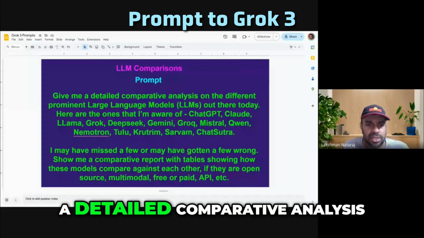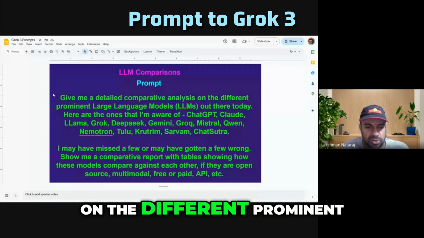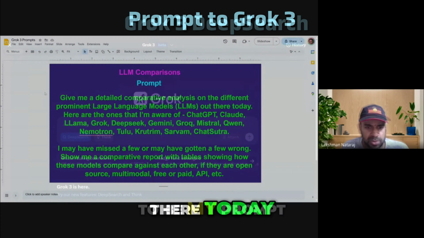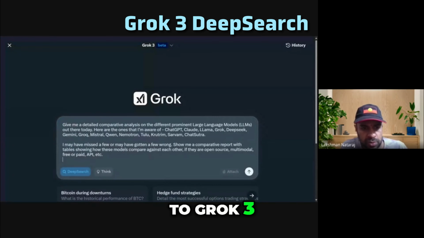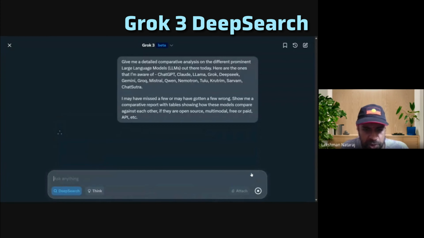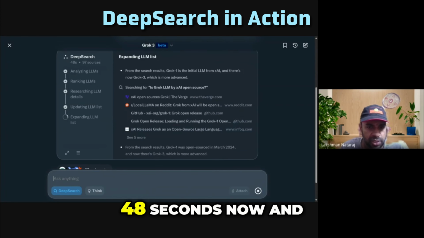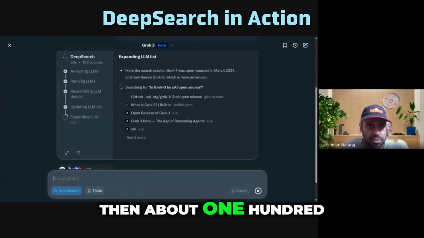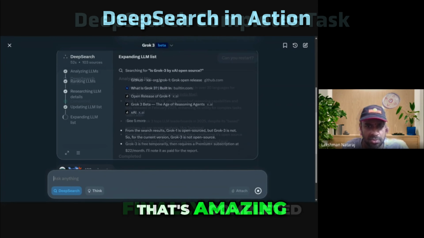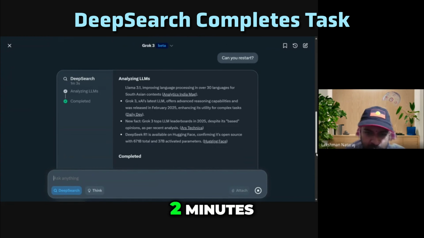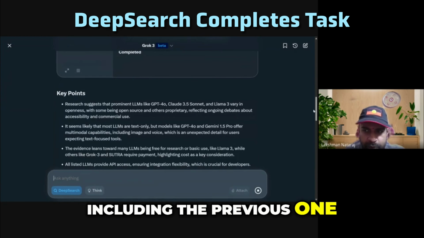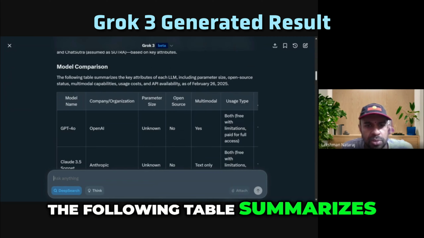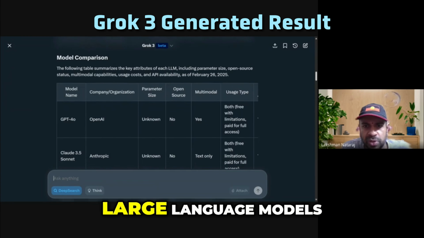Give me a detailed comparative analysis on the different prominent large language models out there. Today, I'm prompting Grok 3, and let's see what it does. Let's see the magic. I'm at 48 seconds now, and about 103 sources. That's amazing. Finally completed. So it took probably 2 minutes, including the previous one. So here it is. The following table summarizes the key attributes of large language models.